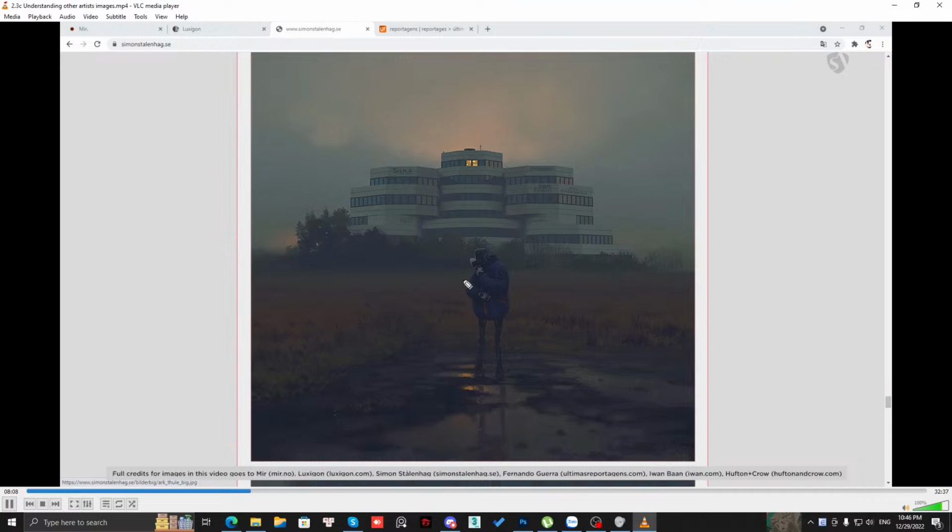And when you make an image, always try to understand what is the feeling you want to share with the viewer, okay?